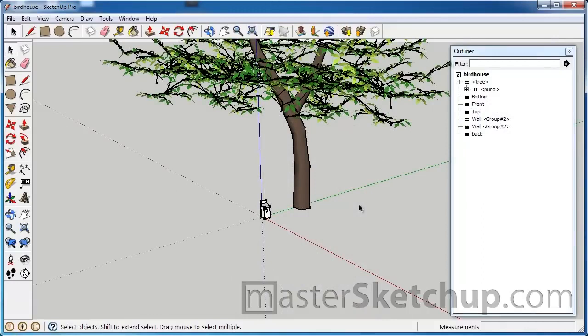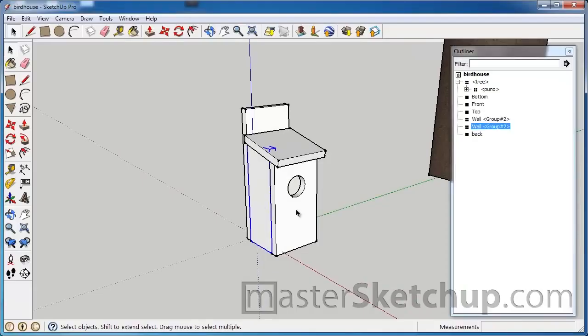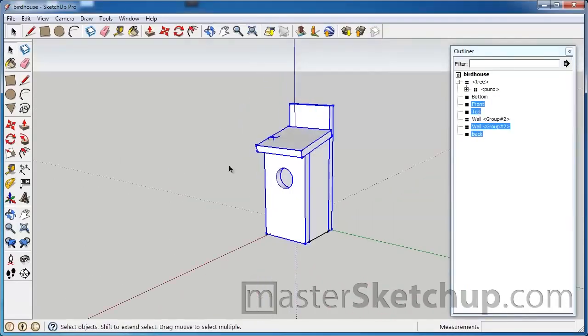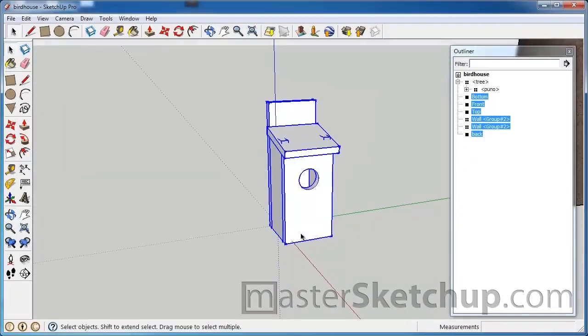So here's another great way to use groups. You can see we have this tree here, and let's say we wanted to put this birdhouse and hang it on the tree. Now what we would have to do is select each part of this birdhouse by holding down Control and clicking all the different components and then moving it to the tree.